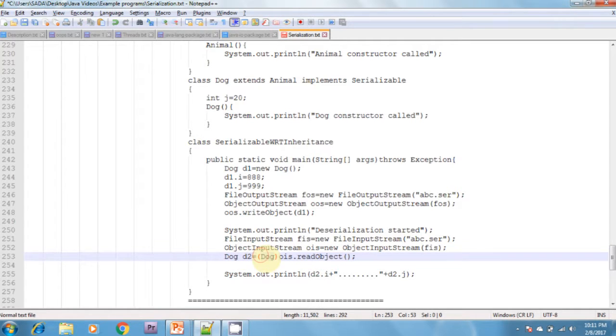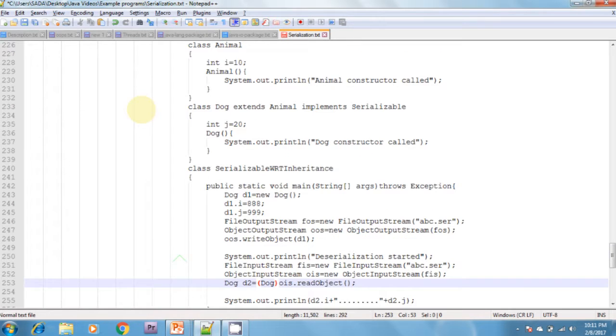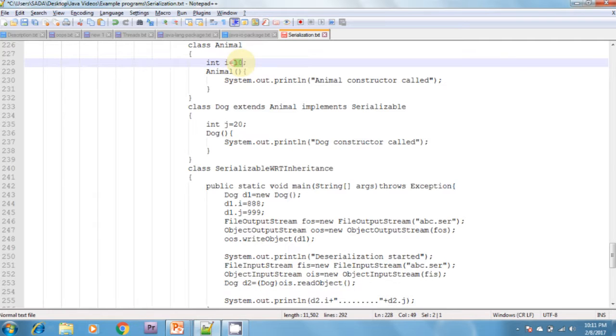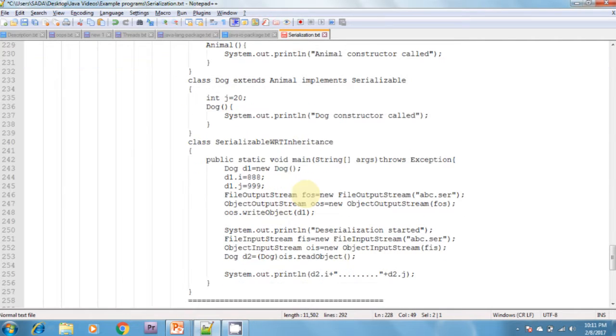Now, whenever we are printing d2.i and d2.j, it prints 10 and 999. The 10 is the default value from the Animal class. Why? Because Animal is not a serializable class. That's why it shows 10. d2.j prints 999. Why? Because the Dog class is serializable. That's why it prints 999. Whenever we are compiling and running this program, it gives output like this.